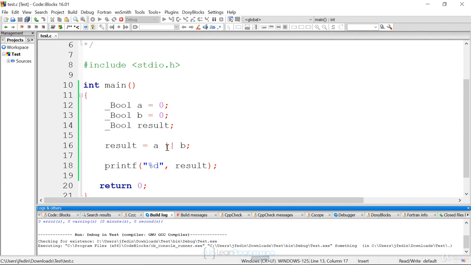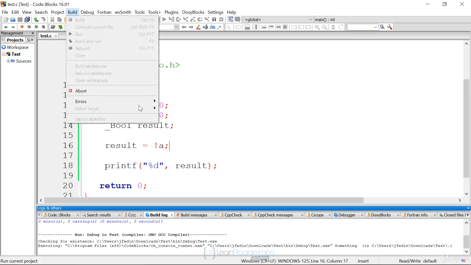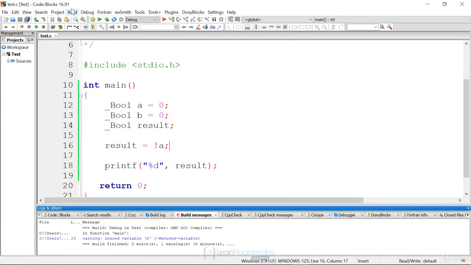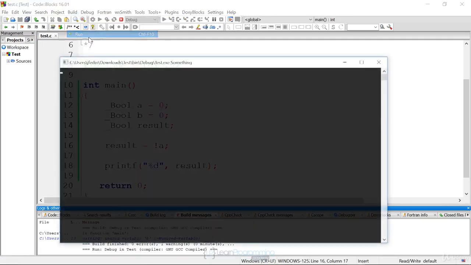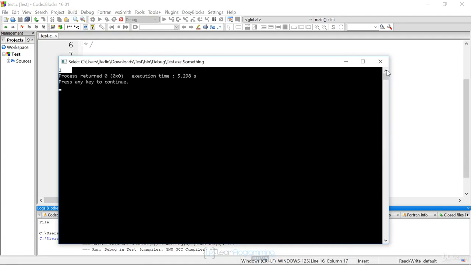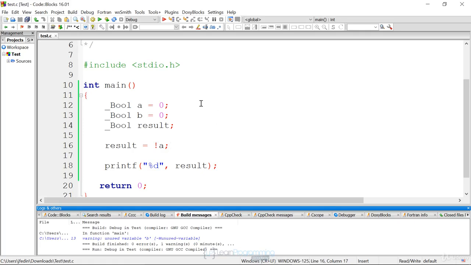So pretty neat. And then the last one is just the not symbol, which is the exclamation point, which just does the inverse. So if I say not A, if A is equal to 0, result is going to be equal to 1, which it is. So those are the three logical operators. Again, they'll usually be used in decision statements. Let's now move on and talk about another set of operators.